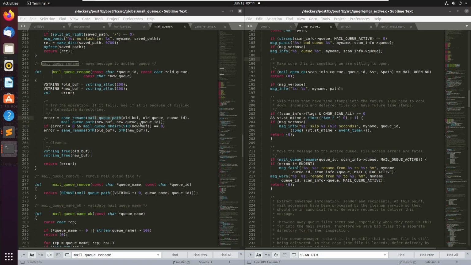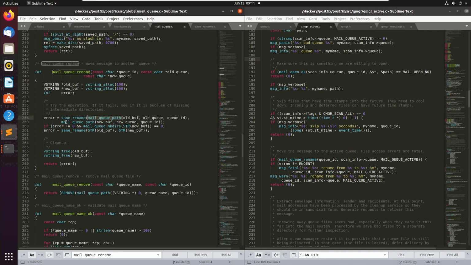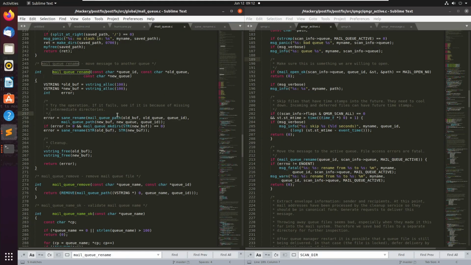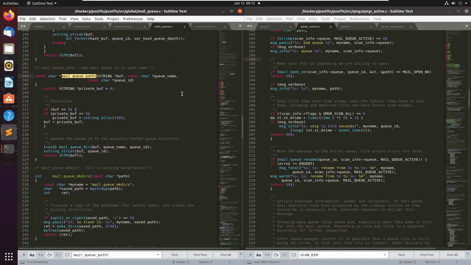It has to return something, but what? We know it has to return char pointers because rename is taking those as an argument. So, constant char path, global mail queue.c. Oh, so it's the same file. Okay. Cool. So here it is. Returns a char pointer, what we expected.